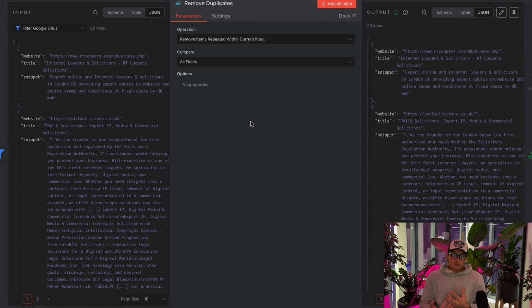The next node is just remove duplicates. This is just to remove any duplicates that might have been returned in the search. Sometimes with Tavily it's not 100% accurate, but as you can see in this run it did return 20 items. After this node it did output 20 items, which means there were no duplicates, which is always good, but it's always nice to have that step there just in case any duplicates come about.